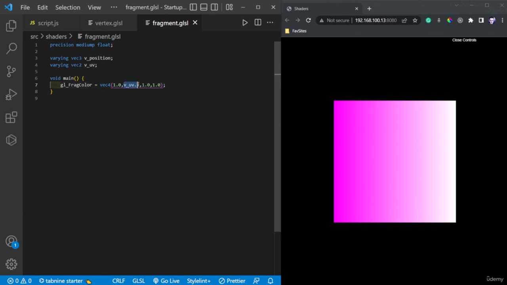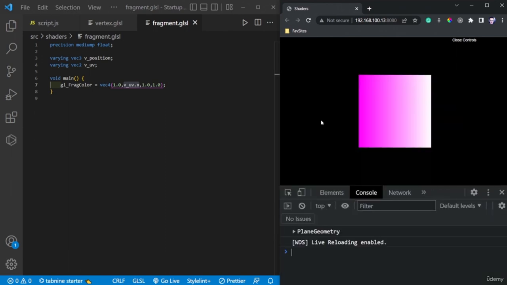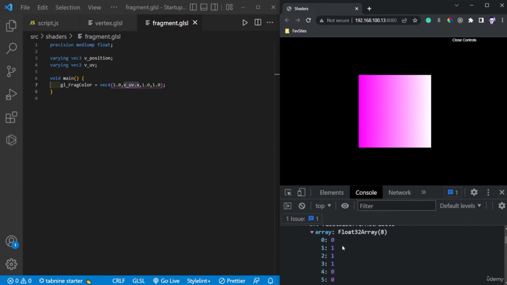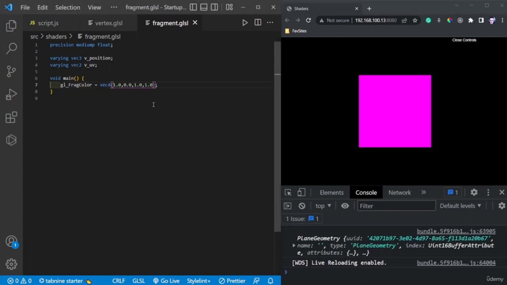First, we have put the vUV.x in the green field, so the green field of the vertex will change depending on the x UV value for the vertex. So we open the console and we move to the UV. Each vertex has two UV values. The first vertex UV values are 0 and 1. Here we wrote vUV.x, so we want the first UV value, which is 0, and to know the vertex color, which is located here, we replace this part with 0, and that will give us the purple color. So the first vertex color is purple.